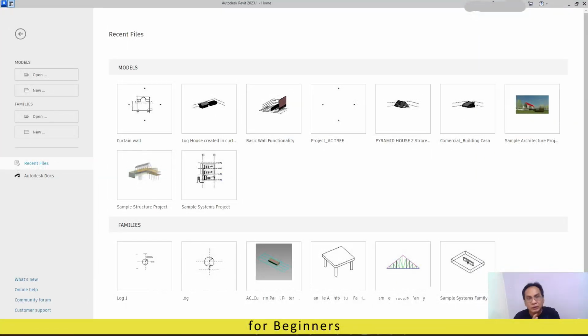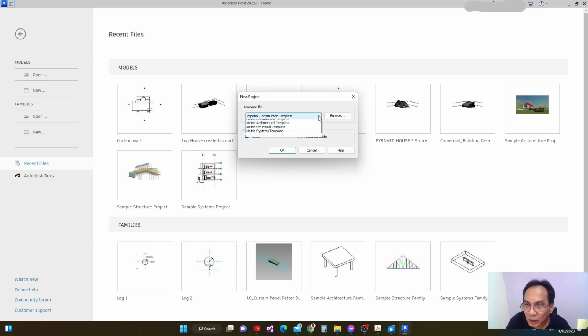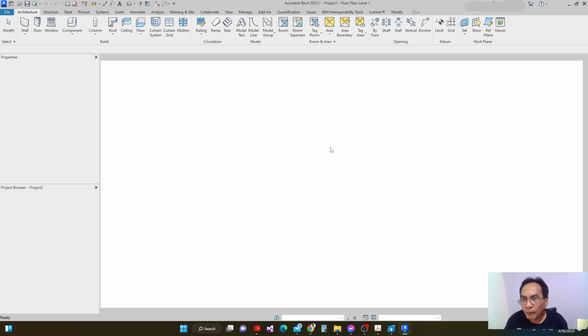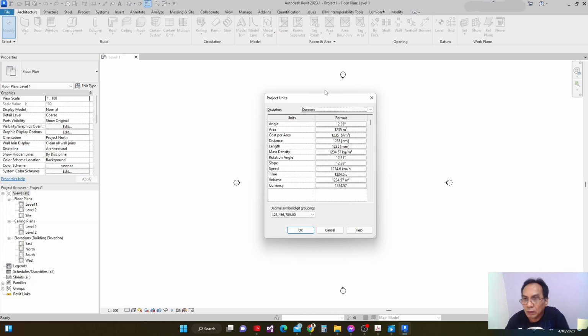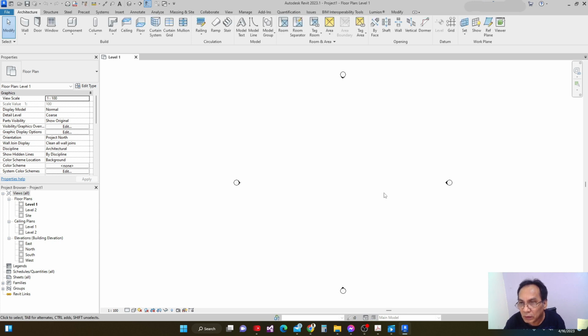I have opened Revit, and we're going to make a new project. So let's click New, and then select Architecture and then Project. Okay. And then as usual, you need to set our units, make it meters, and then 2 decimal places. Okay, and then okay.